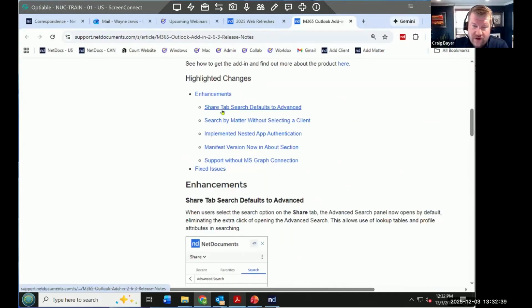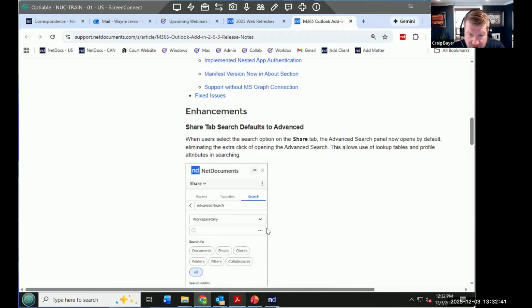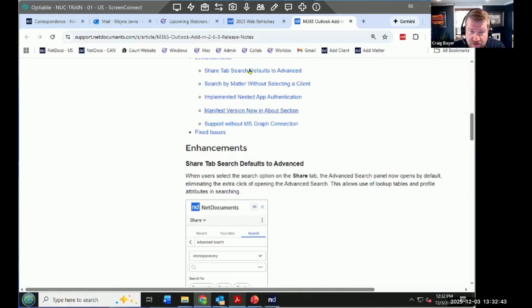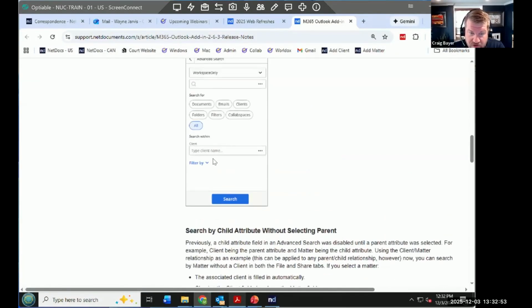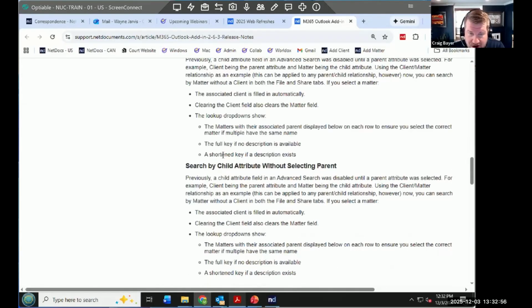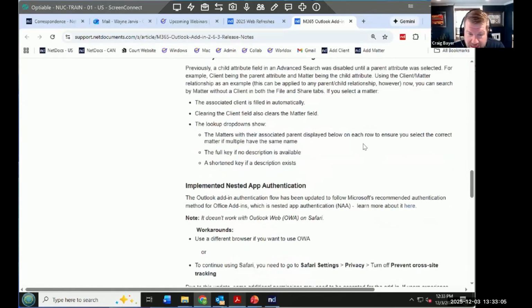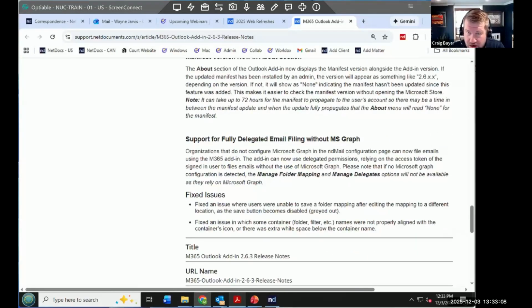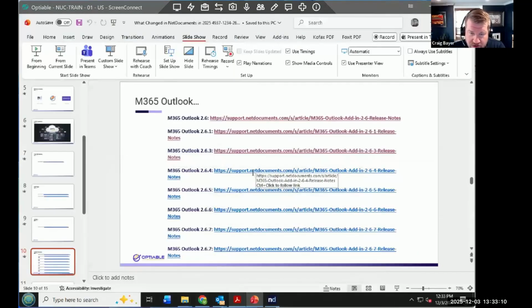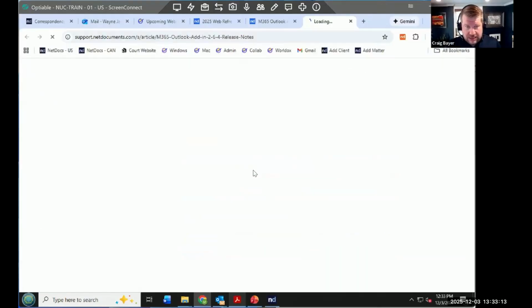Enhancements: search tab now defaults to advanced. Yeah, we talked about that. Search by matter without selecting a client, and it supports the MS Graph. So we can just search for a matter without choosing a client here. That's something I think we all are comfortable with. The advanced search was disabled unless a parent was selected. Now we can type in a matter without typing in a client. All right, let's go through these a little quicker.